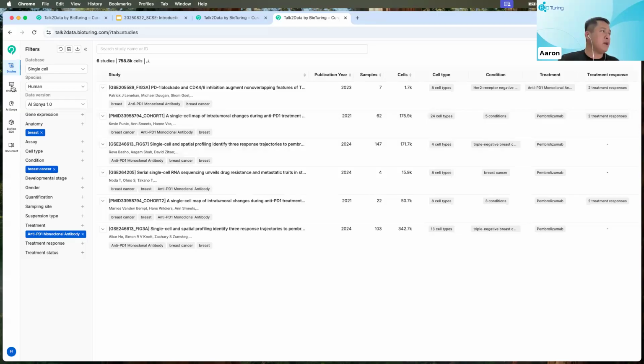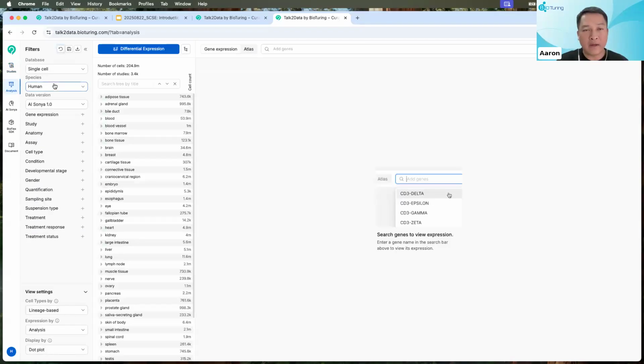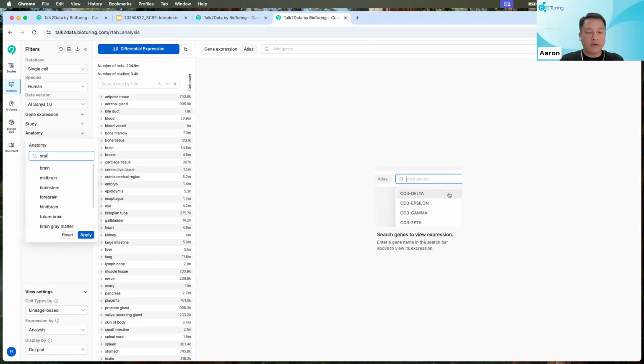So the second way that we can do here is the cross database analysis. For example, I am interested in the brain right now. So I filter brain.